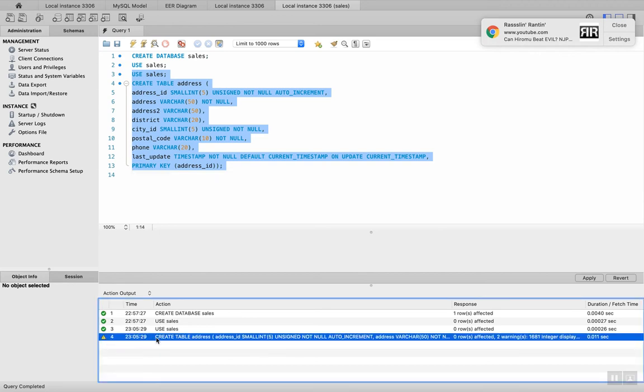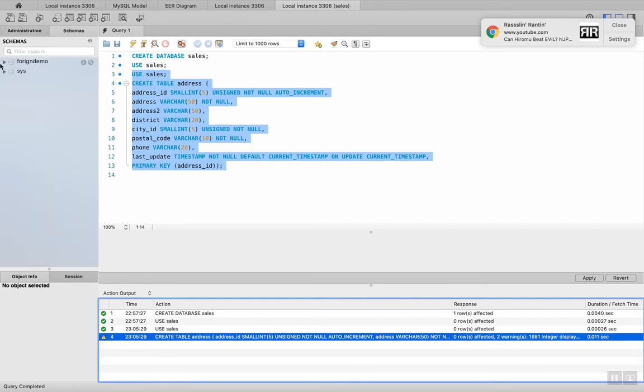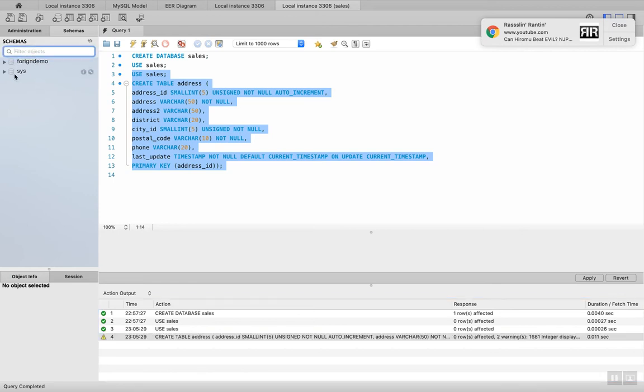So there are two warnings on it. Let's see if it created it.